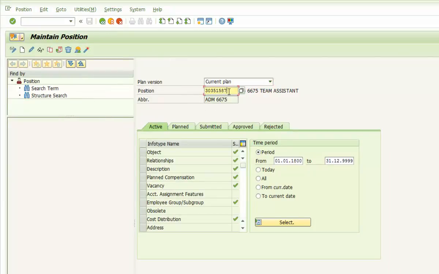Now the post number, you need to know the position number which needs to be extended. So in our case, the position number is 30351587. Under here, currently it is showing me information for this time period, 1 January 1800 to 31/12/999, which includes all periods really. But to be on the safe side, you can click on all and click on select before you proceed, so that all the periods that have been processed for this position are shown up here.